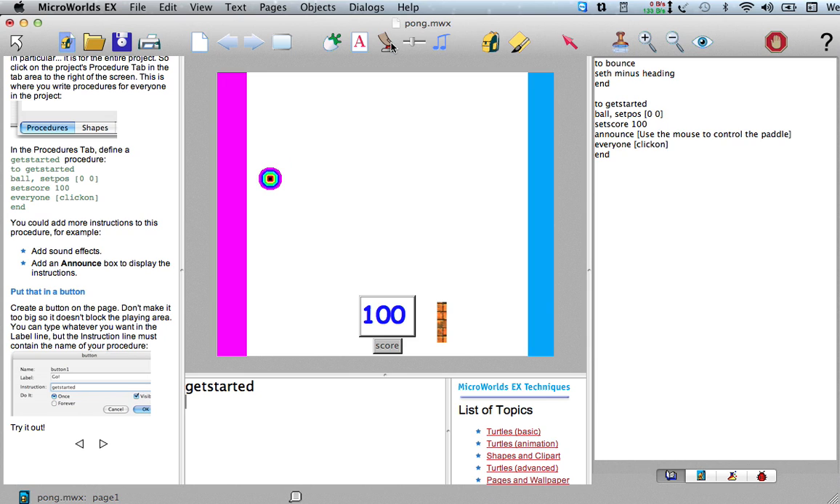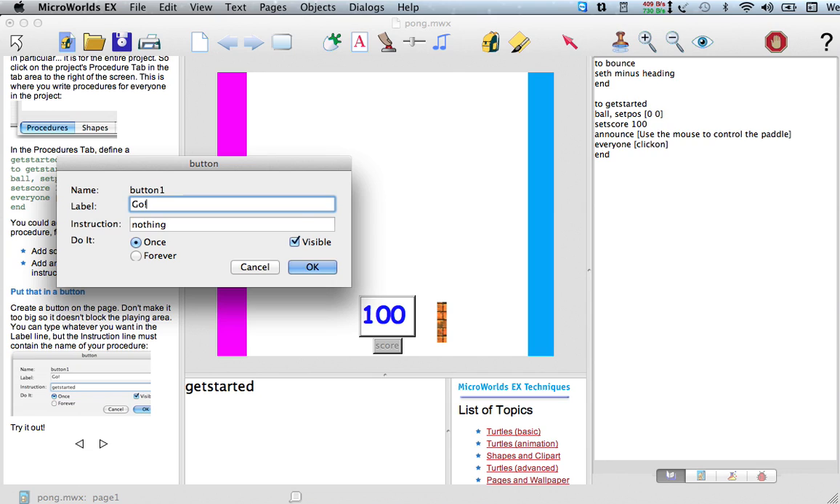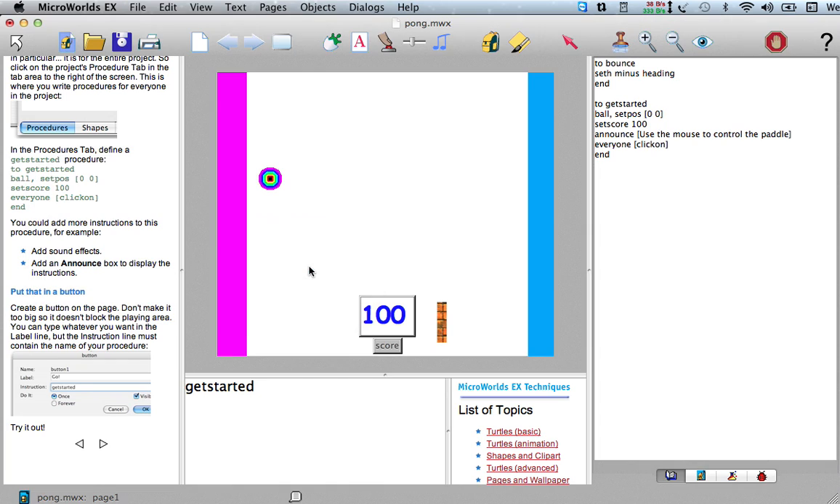Okay. So now put that in a button. We can create our button and put it down here. Let's call it Go. I like that. And then the instruction is get started. So the label is just what's going to show up on the button. The instruction is what we want to happen when we press the button. Okay, when we press the button, we want to get started. And we're just going to leave that as a once, because we just want it to happen one time for each time we click the button.